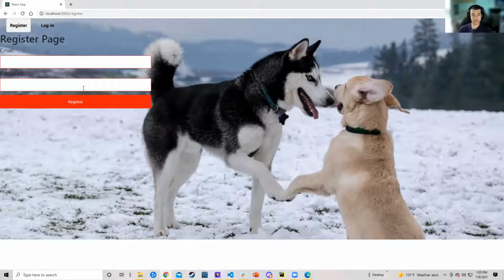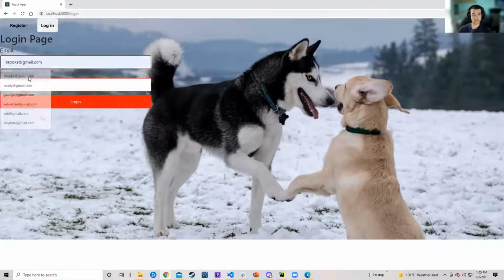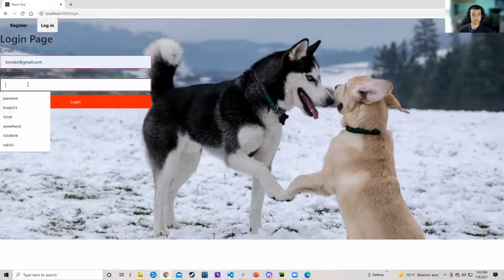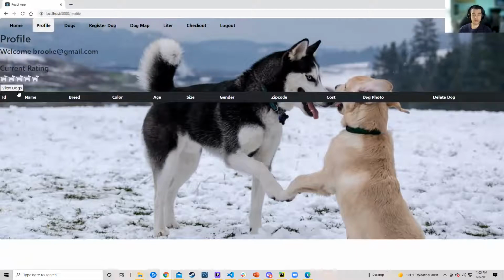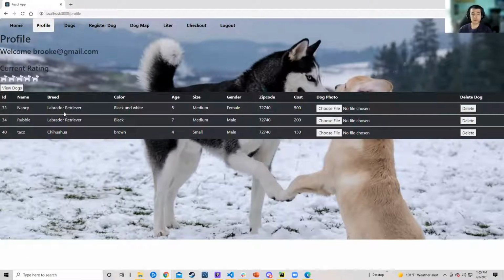And then once you register, you'll be inside the domain. So now you can go to log in, and I will be logging in as Brooke. So once we log in as Brooke, we can go to her profile. Here's the current dogs that she has up for breeding, which she has Nancy, Rebel, and Taco.